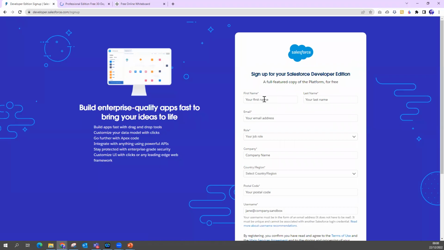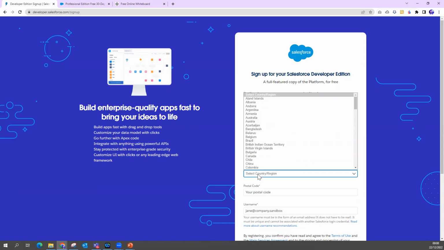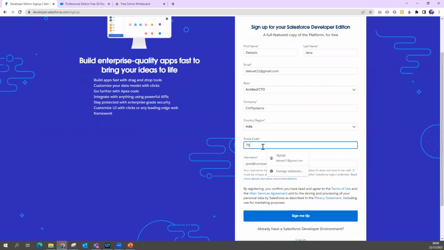Then you fill in the information, like you do when signing up on any of the social apps, like when you open a Facebook account, for example. Similarly, you provide your email ID, the email ID on which you want to connect this org. Then what is your job role? Then what is the company name you want to set? For example, I am going to set this as the company name. And what is the country, postal code, okay, and the username.